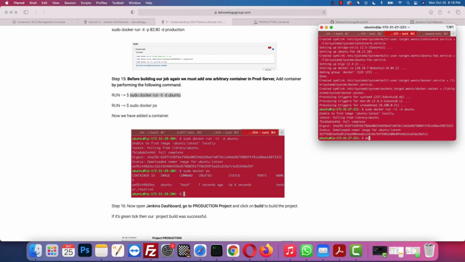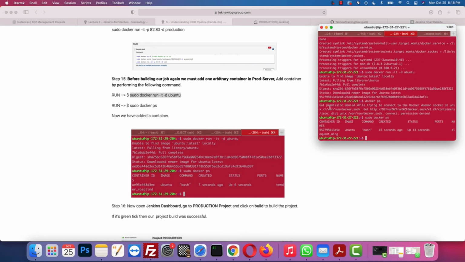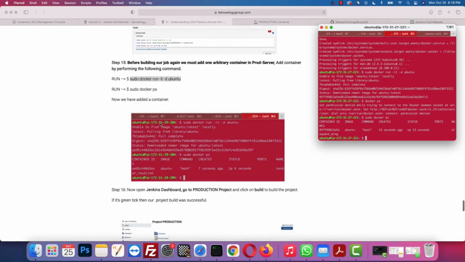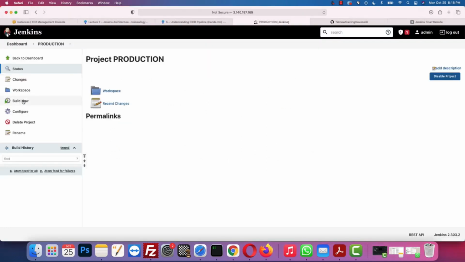All right, if we do sudo docker ps. All right, so we should see our Ubuntu server start up. All right, so let's go back and see what next we need to do. Step 16, now open Jenkins dashboard, go to the production project and click on build to build the project. So the same thing we did, click on build and we just see our build startup right here.